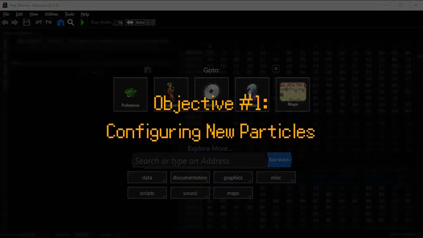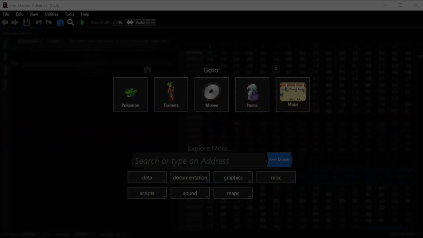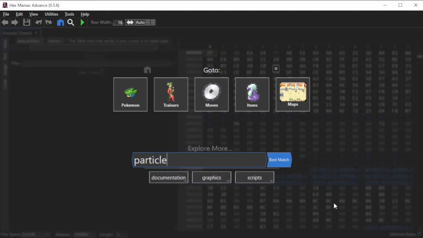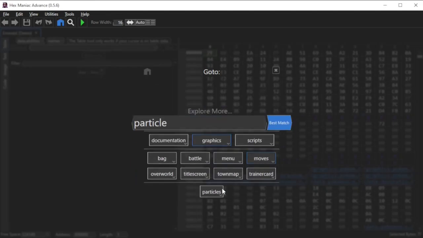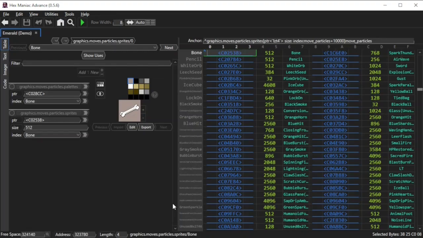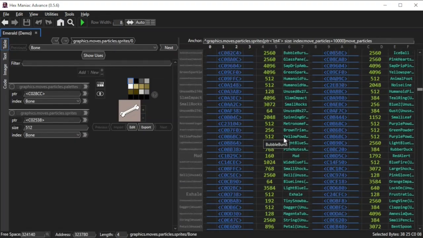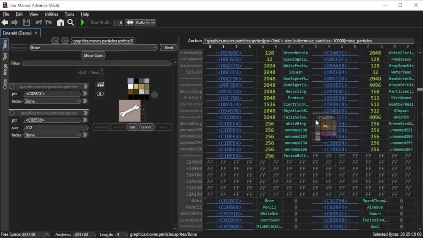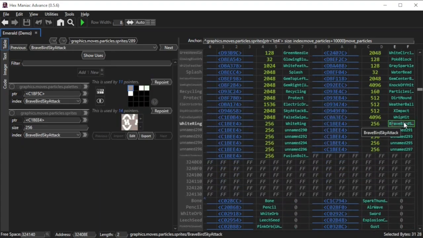Let's start the tutorial by creating the recolored particles. So I'm gonna start by going to the Move Particles table, by typing particle and then clicking graphics, moves, particles, and then sprites. I'm going to scroll down all the way until I see some unused sprites, in which I expanded the table in the previous video. So like the first custom sprite is the Brave Bird Sky Attack one, which still looks like a white ring. Well, sort of. But we can change that.